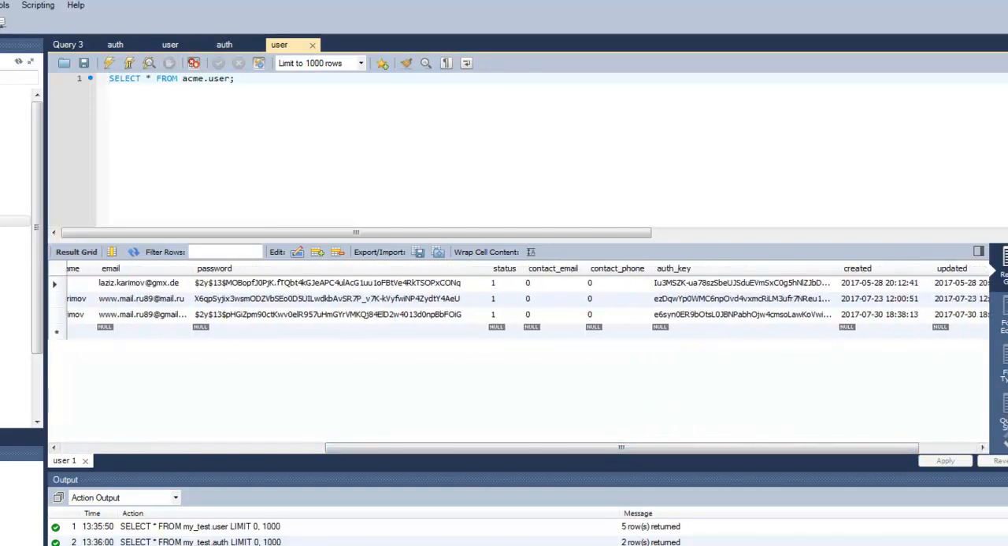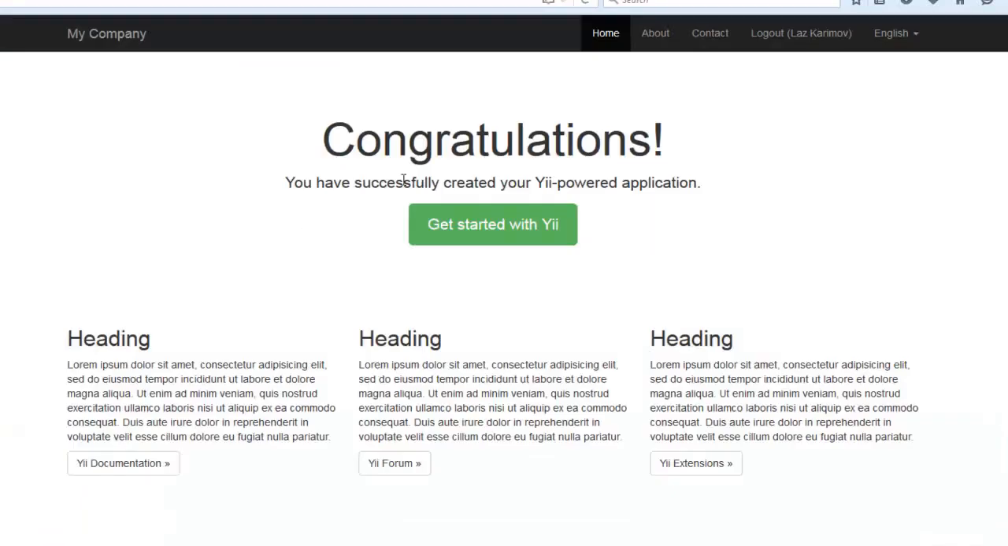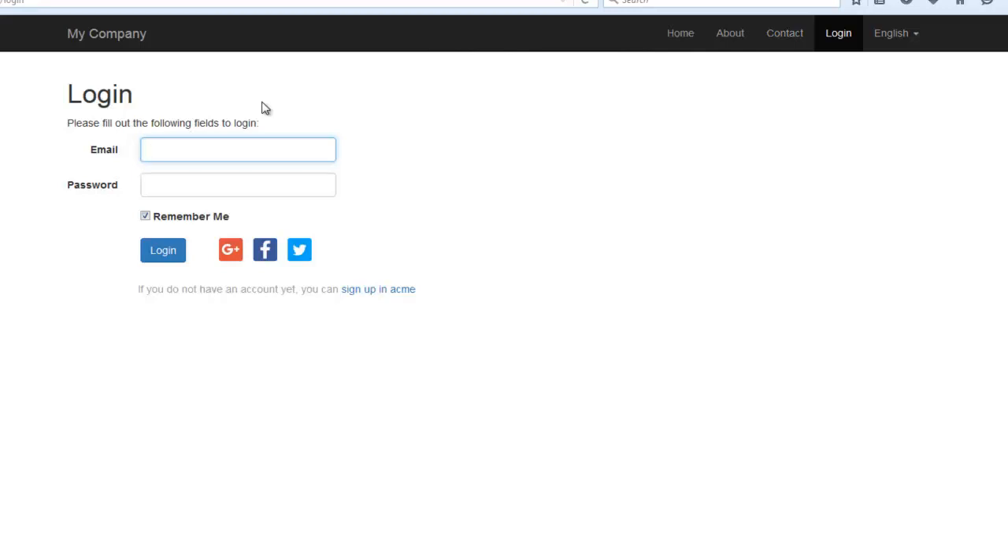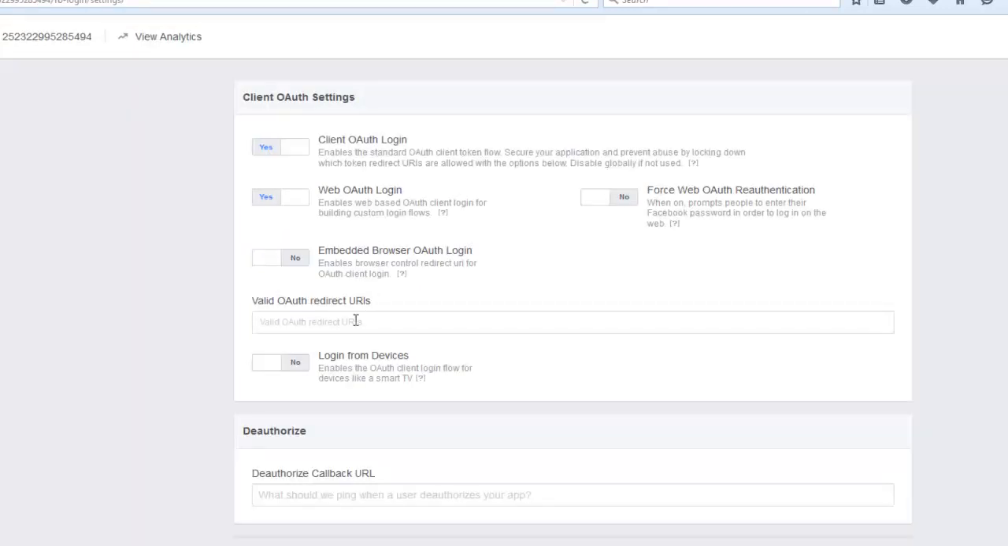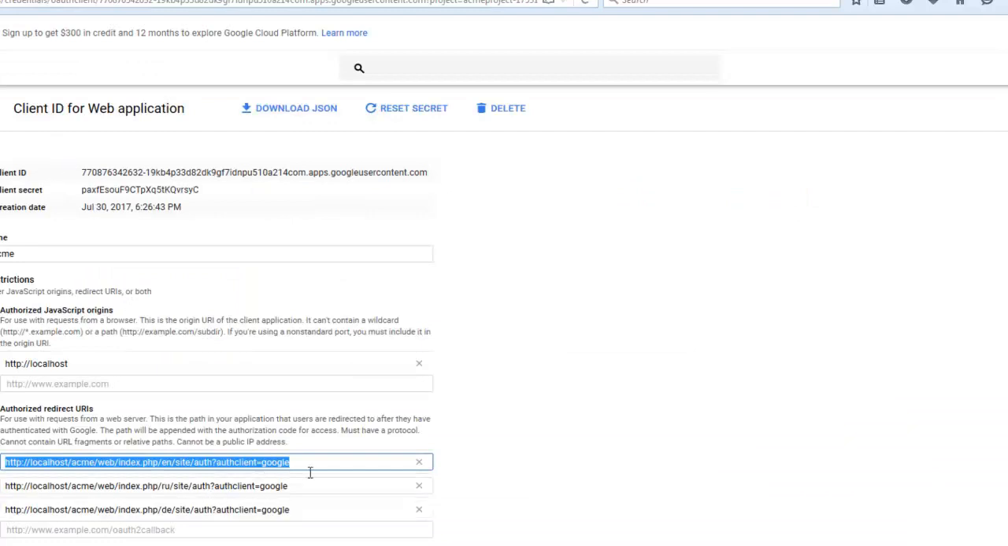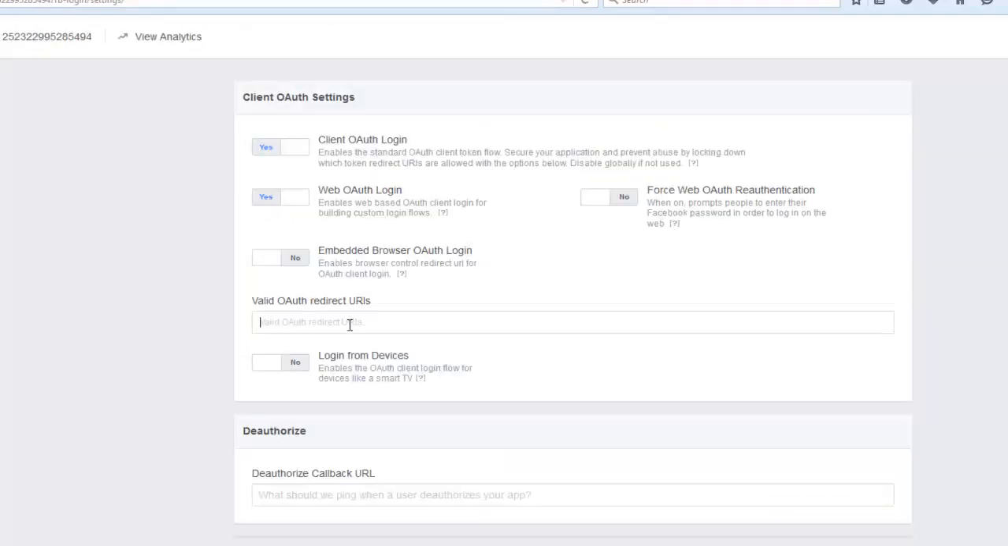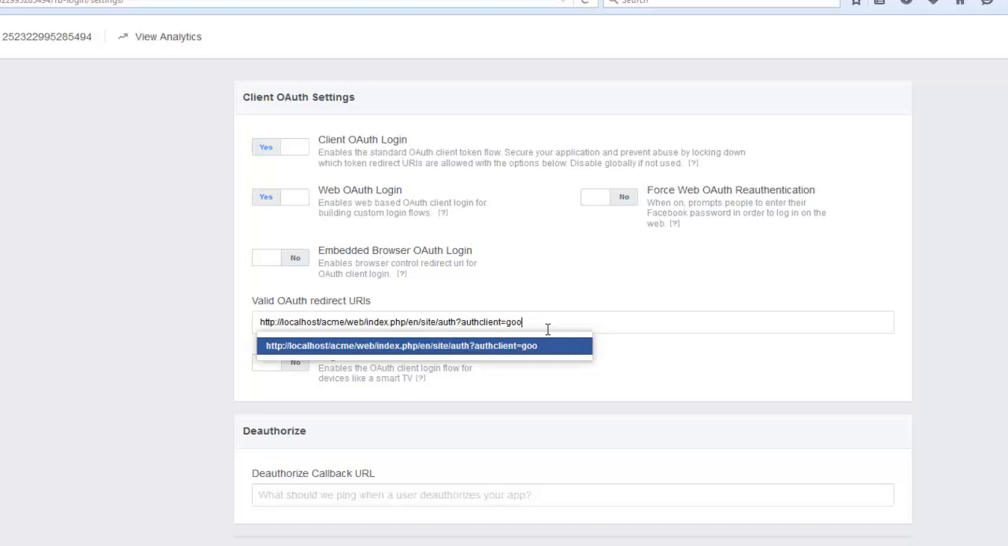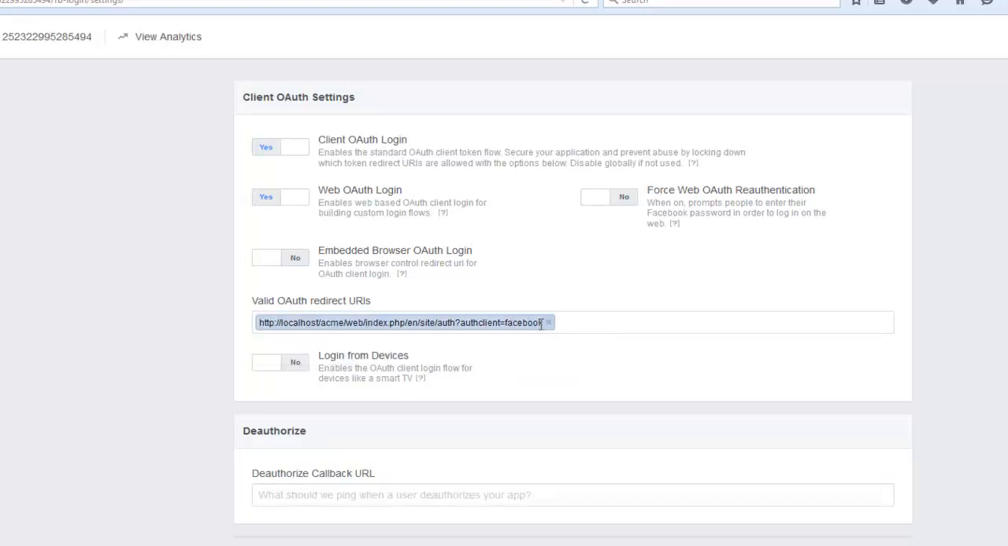Let's check if we didn't break the logic for our Facebook and Twitter. I log out. But let's take a look at Facebook redirect URLs because we also need it. So as you can see here in the Facebook login area and settings, we can also put valid OAuth redirect URLs. So we say here, as we have in our Google, we have 3 of them. We can also put more here. So we say here auth client Facebook. It's for the English one.